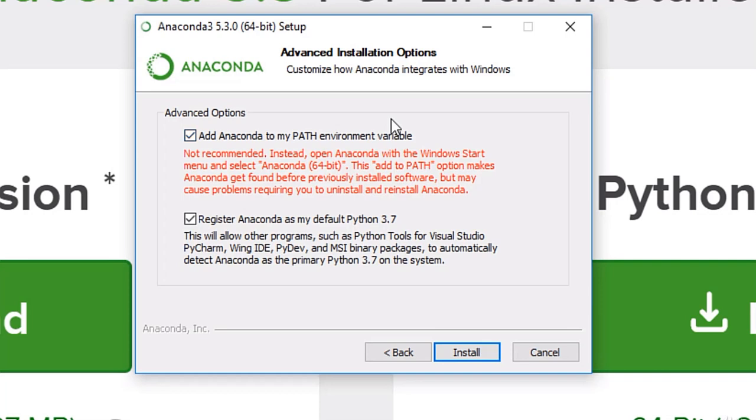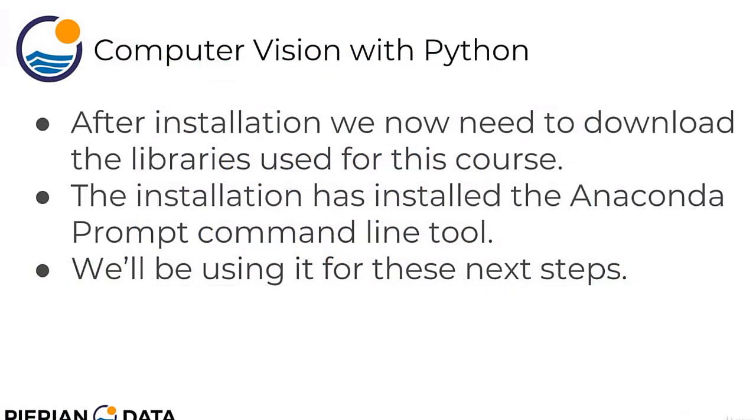If this is your first installation of Anaconda in Python ever, then it's actually not really necessary to do that. Okay, so once you're all done with that, go ahead and click install. After installation, we now need to download the libraries used for this course.